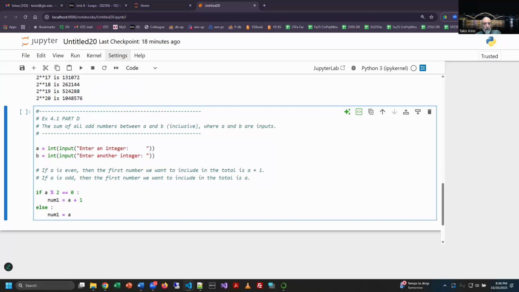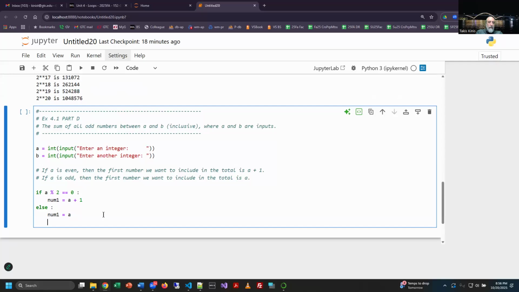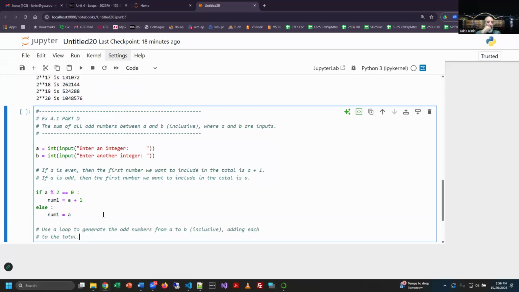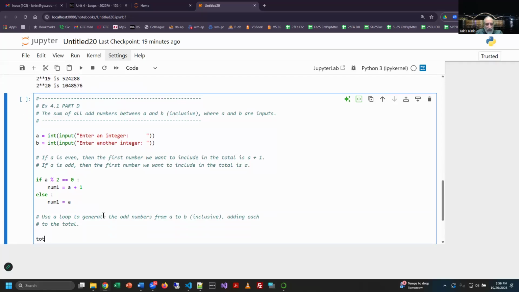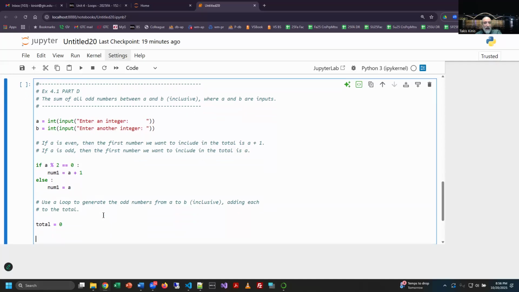So with this one, now we're going to use a loop to generate the odd numbers from A to B inclusive, adding each to the total. So we're doing this dynamically because once again, I don't know what the user is typing in. I'm going to preset my total variable back to 0, right? If I didn't have the other cells, I wouldn't have to do that, by the way.